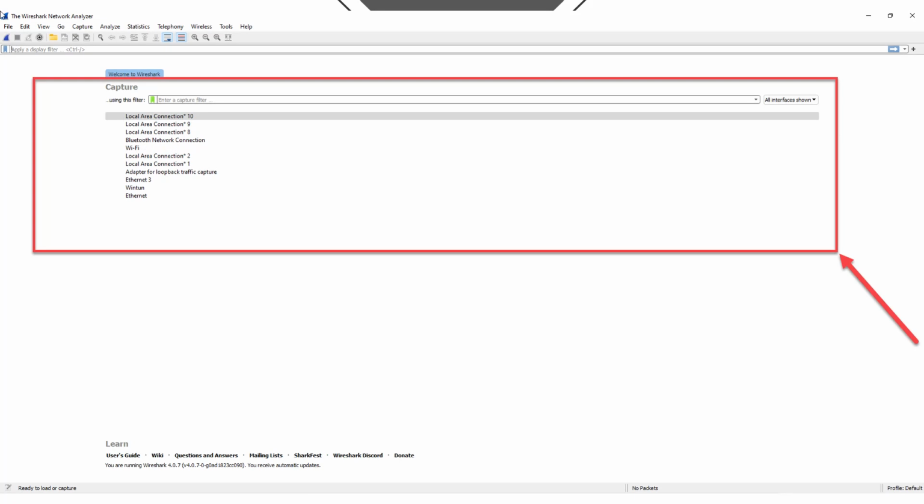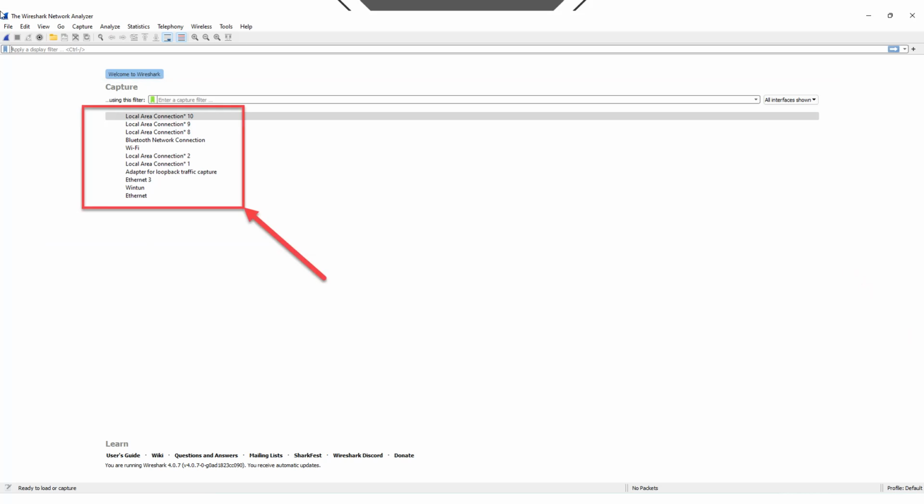Let's take a look at the main navigation options. Wireshark provides a user-friendly graphical interface that allows users to capture, analyze, and inspect network traffic. On the welcome screen, you'll see capture options. Before starting a packet capture, you can select the network interface from which you want to capture traffic. Wireshark will display a list of available interfaces, and you can choose the one you wish to monitor.